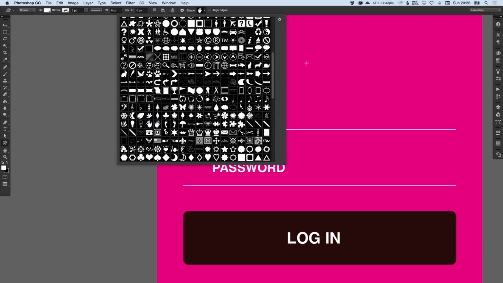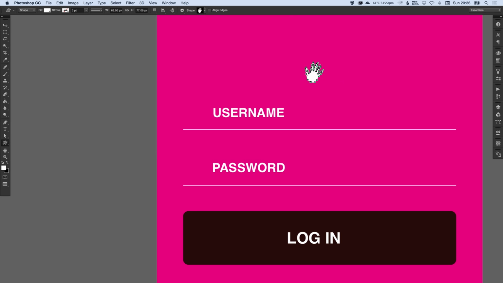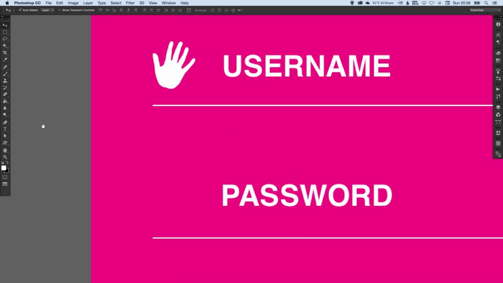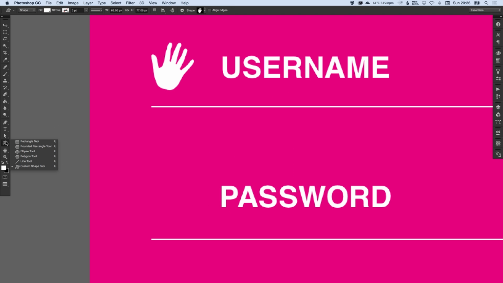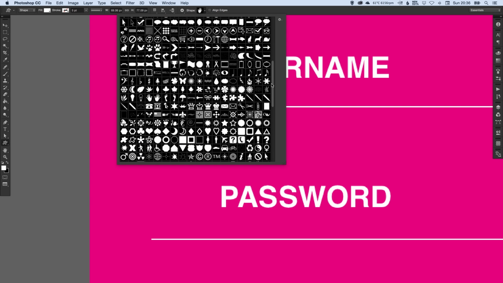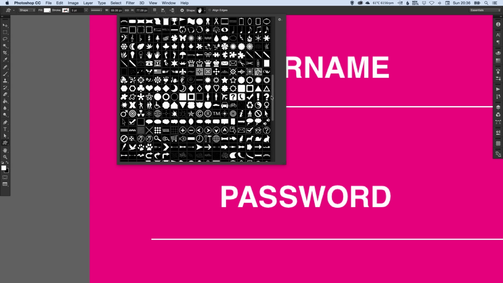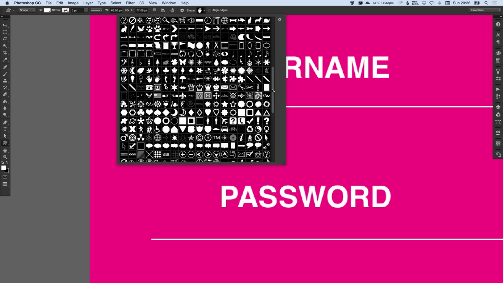Okay, it's a little bit different, but for the username, I think I'm going to use a hand. It's a bit unconventional, but what the heck, it's a tutorial. So let's go with a hand for that. And for password, I think a padlock, something like that's pretty standard. Although I don't actually remember seeing a padlock in here, so we may have to draw our own.